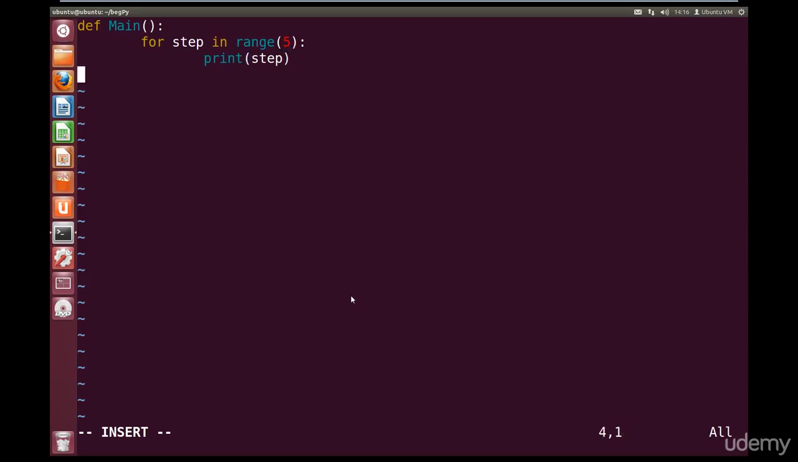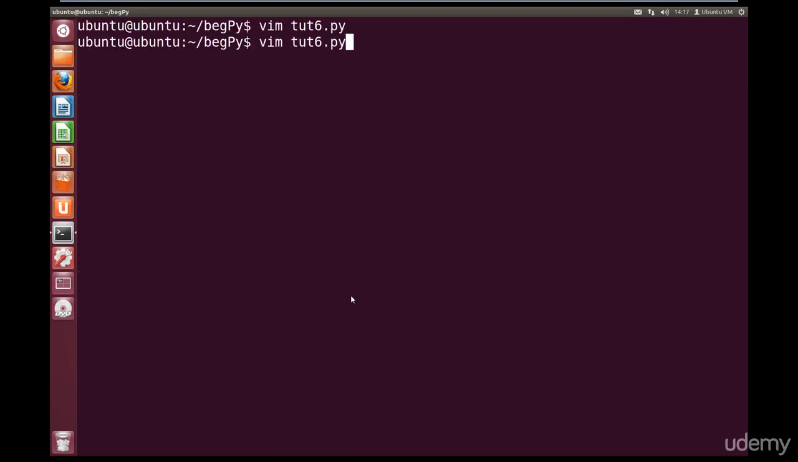Okay, so now that we've done our main function, let's tell Python to use our main function. So if __name__ equal to "__main__": colon, we're going to run main. Okay, so we've created our code file. Let's save and quit this, and let's try running it. So we want to do python3 toot6.py, and when we run this, we get 0, 1, 2, 3, and 4.